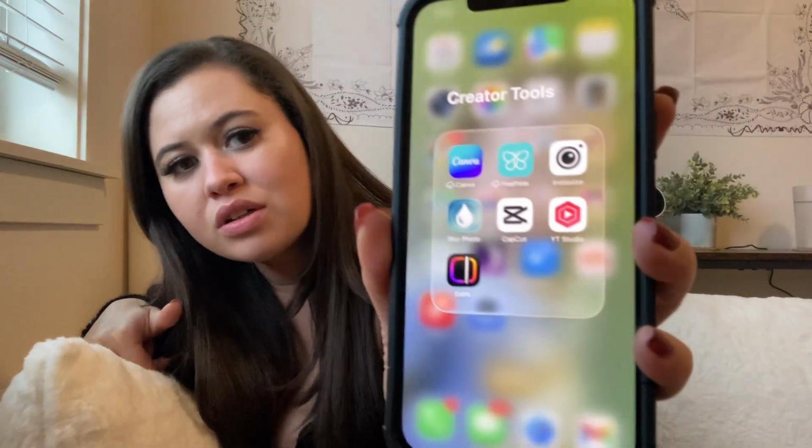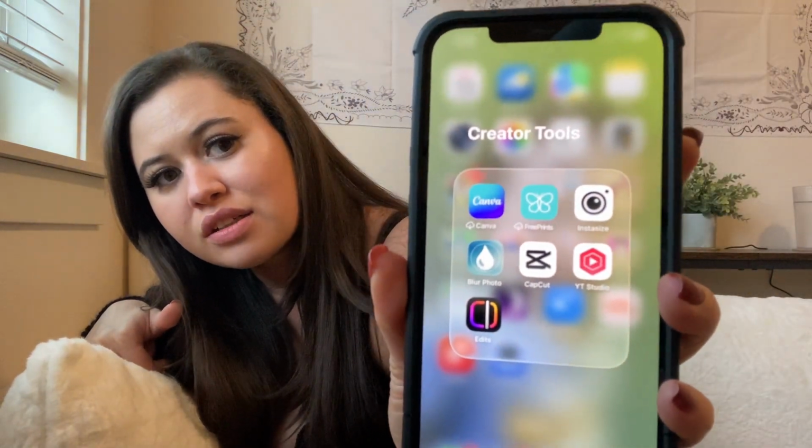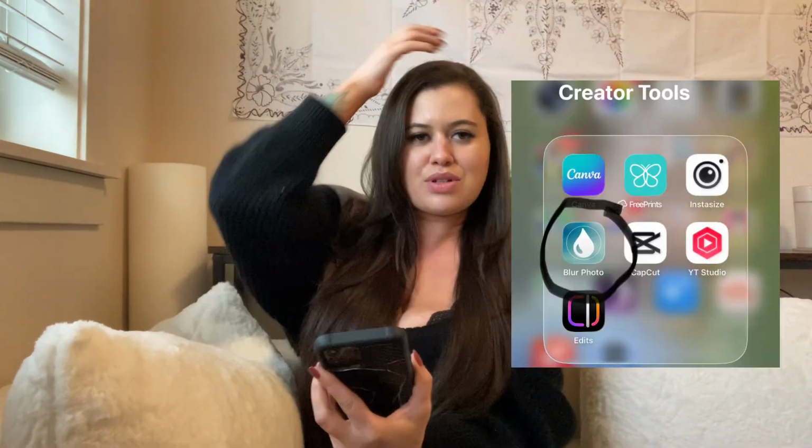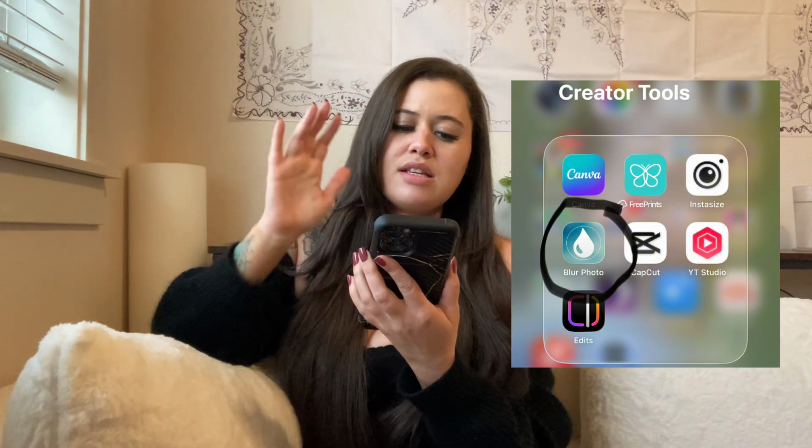Okay, so let's talk about the next one I use. Another side one I use is called Blur Photo. I'll try to show it to you. It's the one with the teardrop right there. Anyways, I'll insert a logo pic up here so you can see what I'm talking about. So that is Blur Photo, and I like that one.